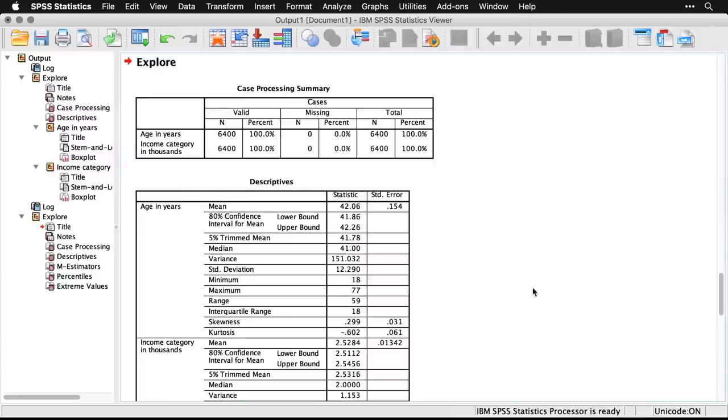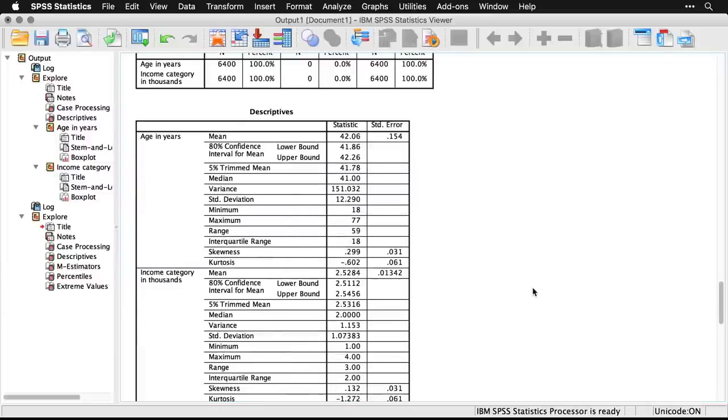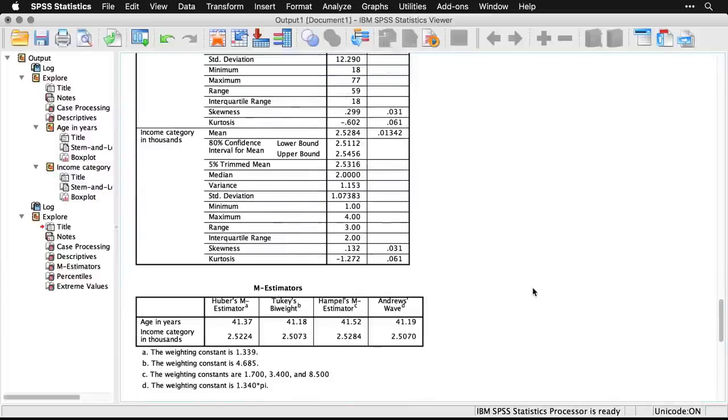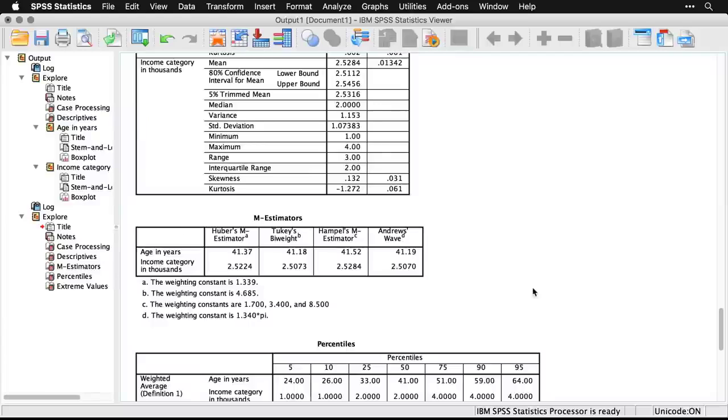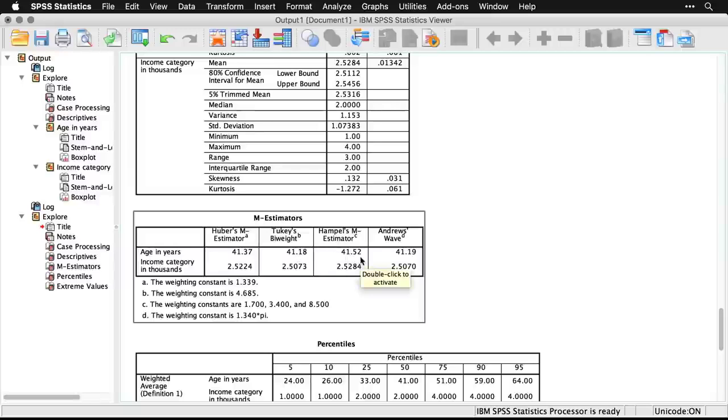And now we have the same table we had before. Those are the descriptives up there at top. Then we have the M estimators, and these are 4 different robust measures of center. Again, all of them are trying to give us something equivalent to the mean. And you see in this case, Huber's M estimator, Tukey's biweight, Hampel's M estimator, and Andrews' wave. The numbers are all pretty similar. I mean, it goes from a low of 41.18 to a high of 41.52, but they're all really close.